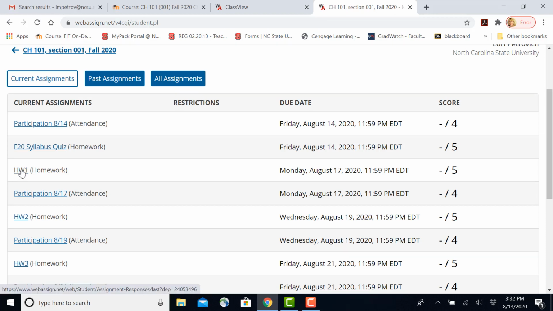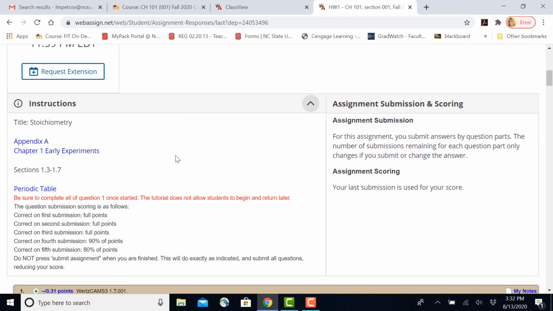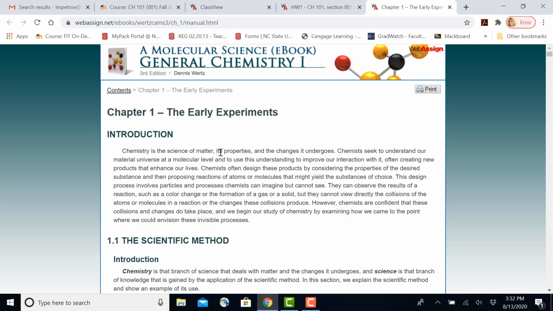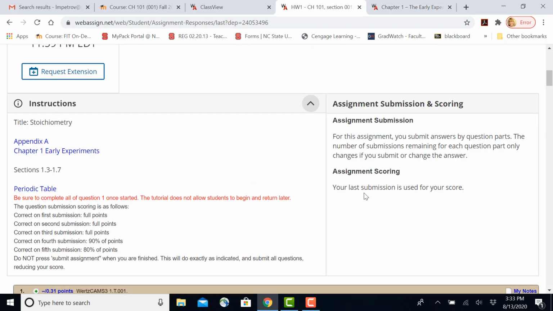I'll go to homework 1. At the top of the assignment are some instructions that I have input, and also some links to your ebook that might be helpful for this particular homework. This takes you to chapter 1 of your ebook, which deals with stoichiometry. There's also a section where WebAssign puts the scoring selections for this particular homework.